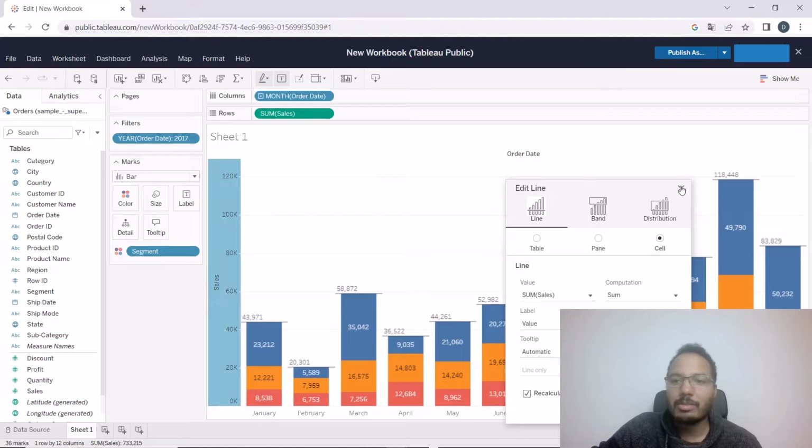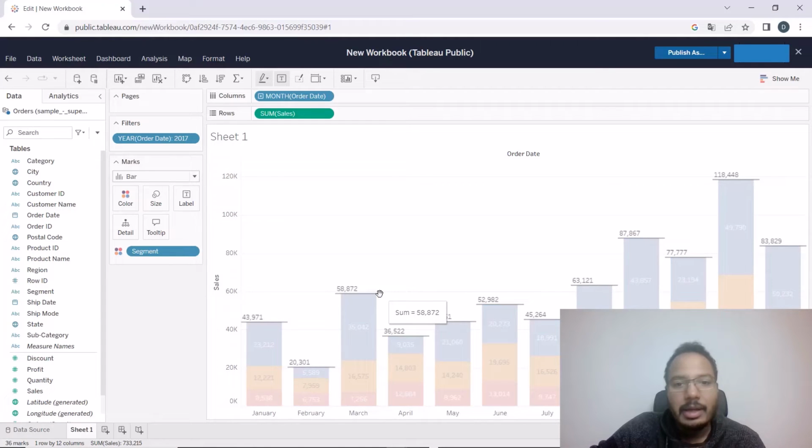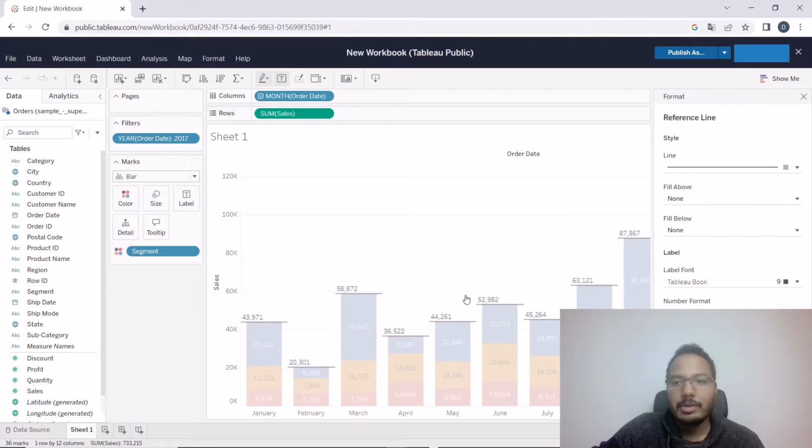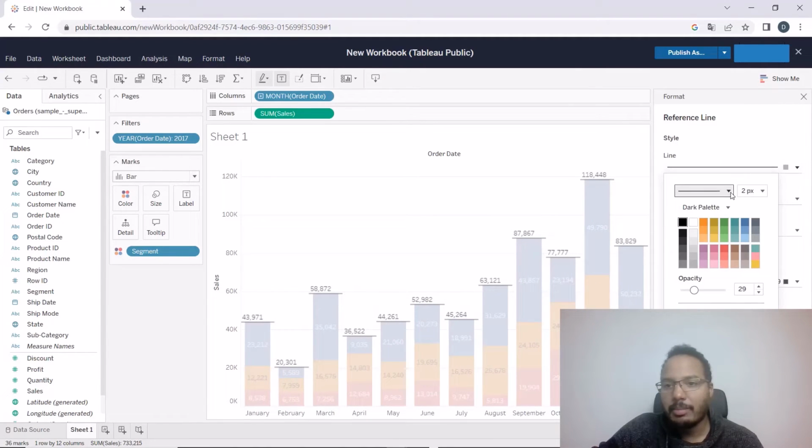So the rest is just about formatting. You need to actually hover over the reference line here, click it, and then you have the option to format it. And here, instead of a line, you just remove the line by saying none.